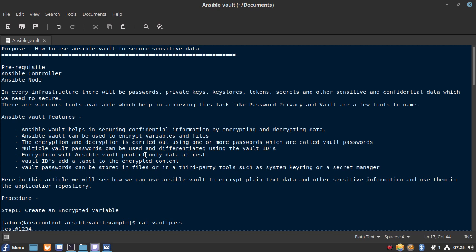Basically, the files are encrypted on the server, but if they are being transferred or executed by a playbook, they are decrypted again with the vault password, and they are going to be plain text while the process is executing using that encrypted data.